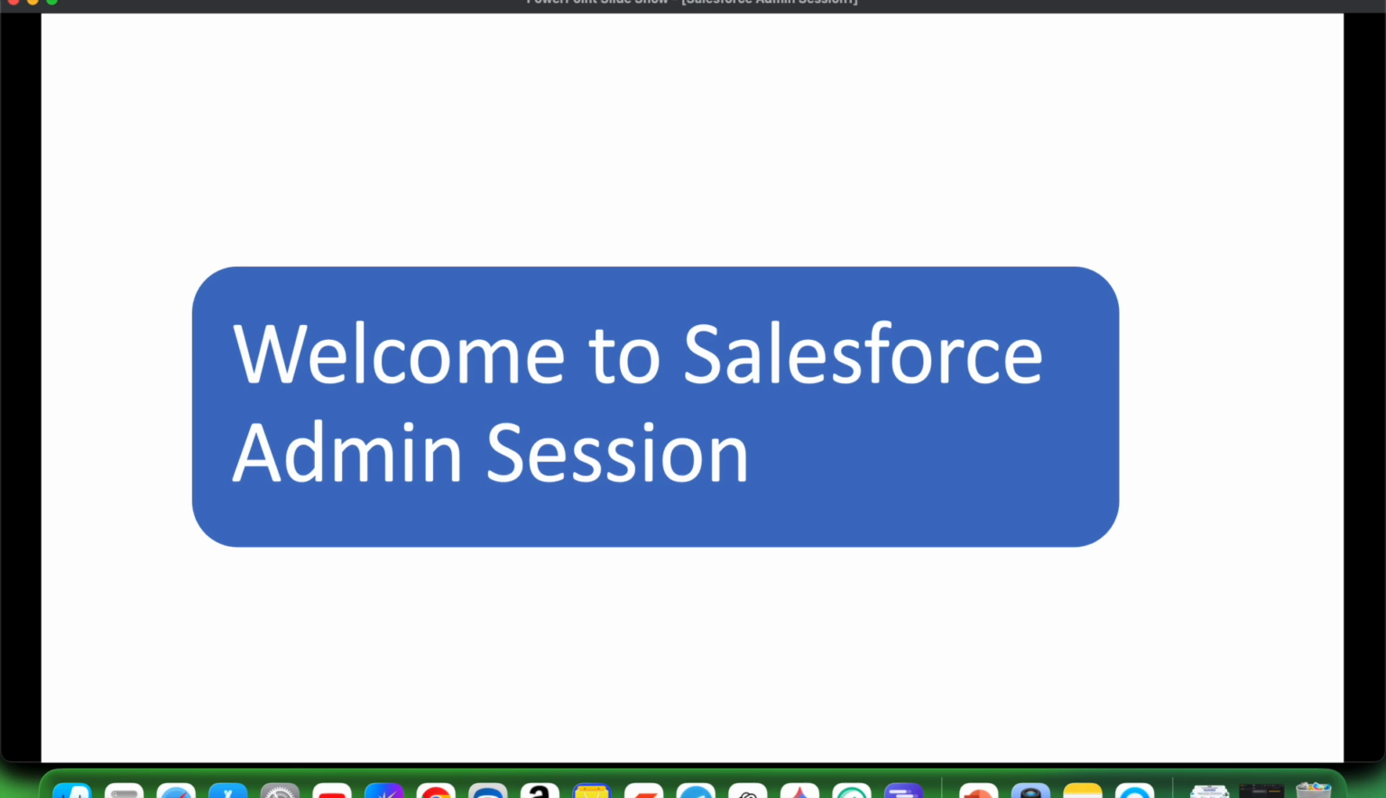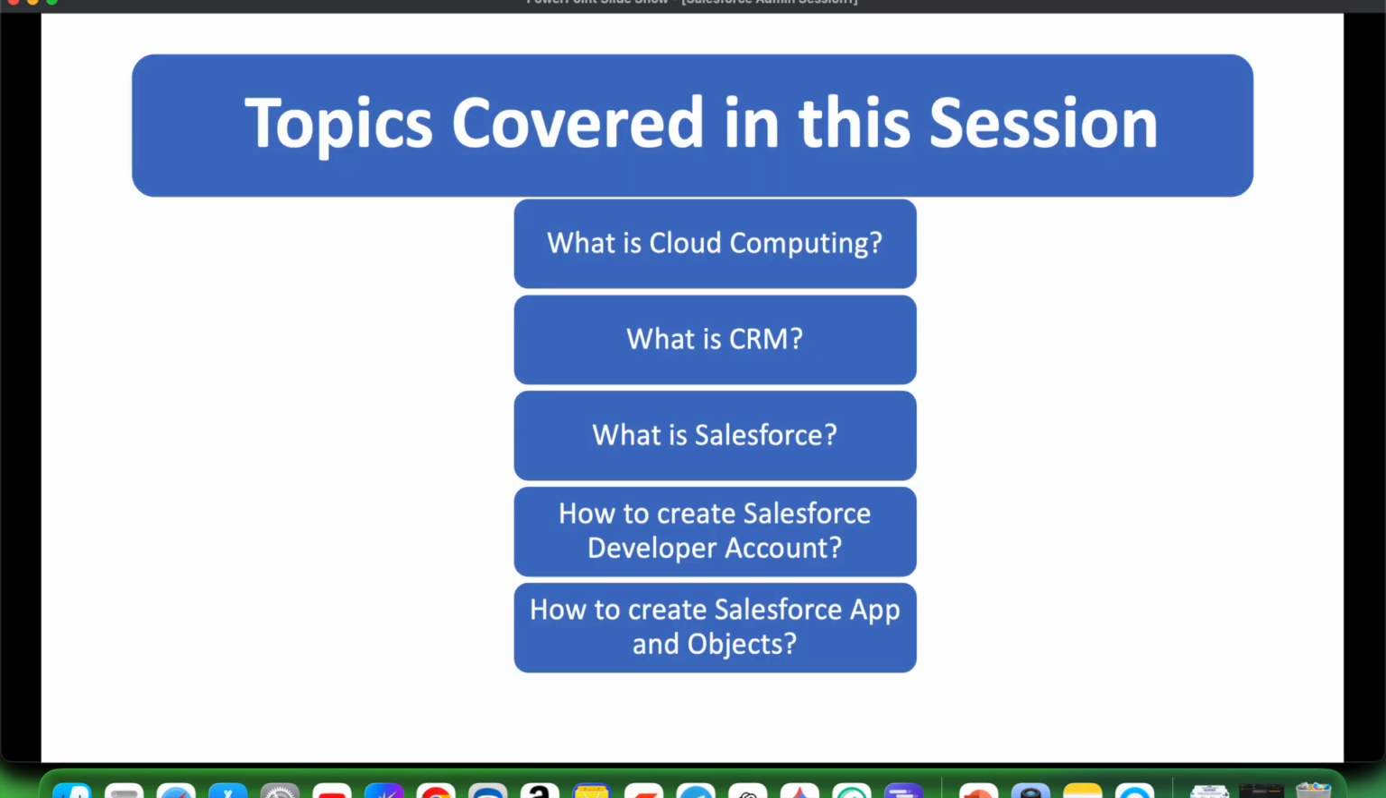So in this session, we will be covering the following topics. What is cloud computing? What is CRM? What is Salesforce? How to create a Salesforce developer account? How to create a Salesforce app and objects. Before we end this session, I'll make sure that you can create your own app and your own objects. So let's dive into each topic one by one.